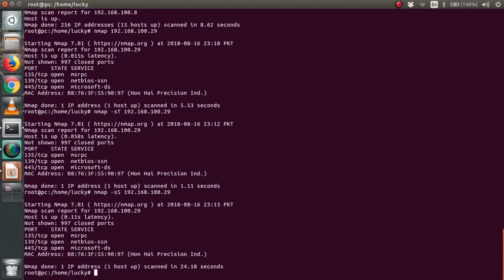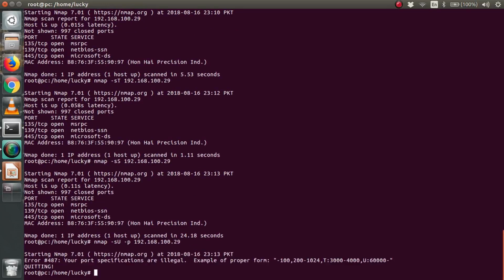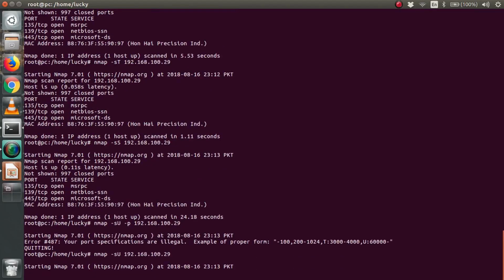We get similar results from the TCP SYN scan. We can scan UDP using -sU. So let's start. We are scanning the UDP ports.